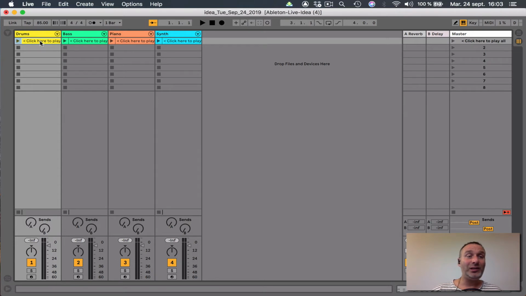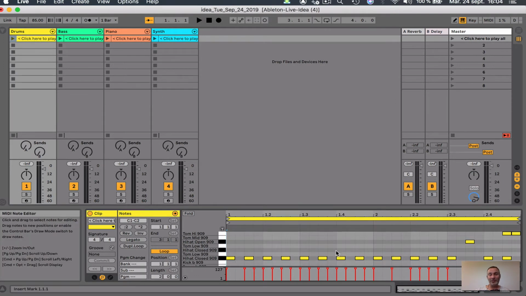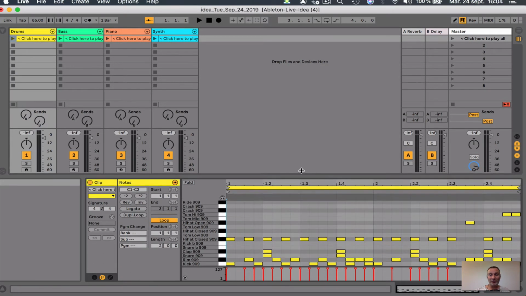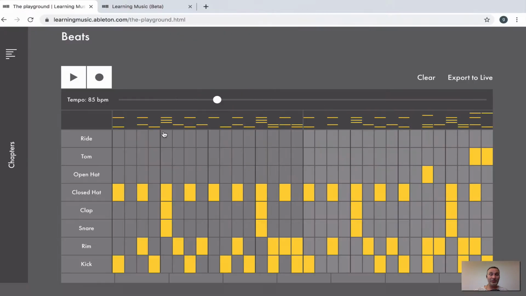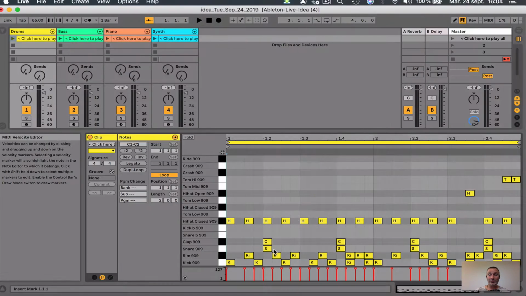Once you double click on the clips, you will find the MIDI information you have created earlier in the learningmusic.ableton.com website. All right, so I'm clicking here. I'll stretch this a little so you can see a bit more. So this is exactly what we have made together earlier in this version. I'll show you. So all of this is exactly this. It's the same thing. Okay, and let me show you.